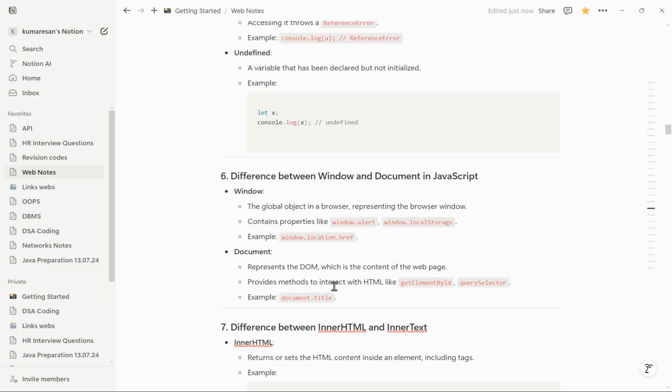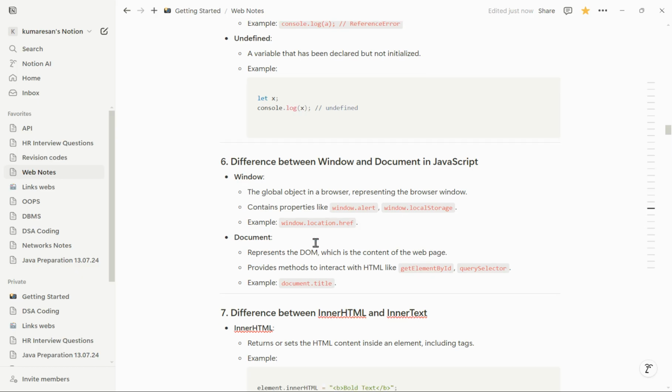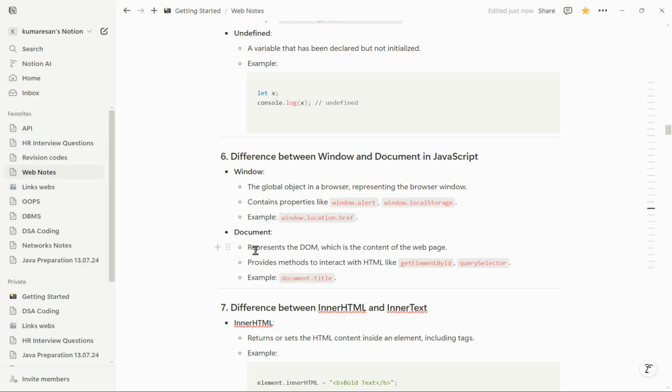What is the difference between window and document? Window is the global object in the browser representing the browser window. It contains properties like window.alert, window.prompt, and window.localStorage. Document is part of the DOM and represents the content of the web page. It lets us interact with the HTML document, like getElementById and querySelector.